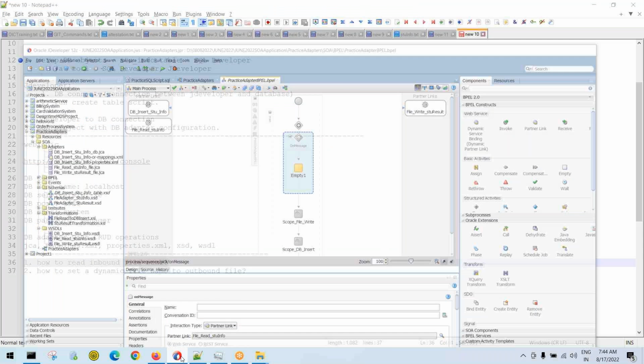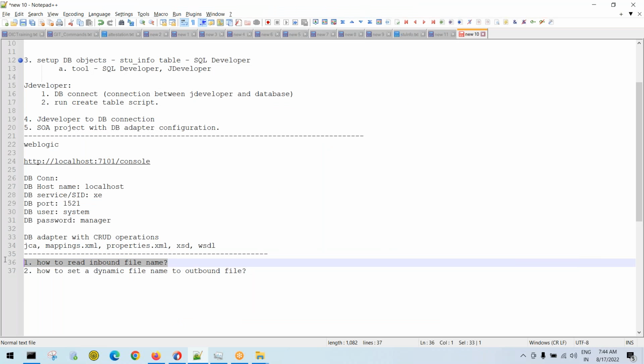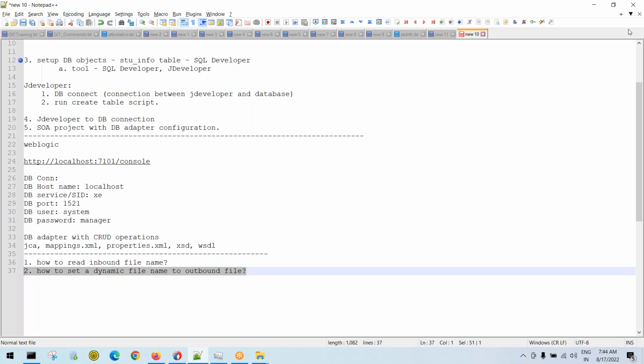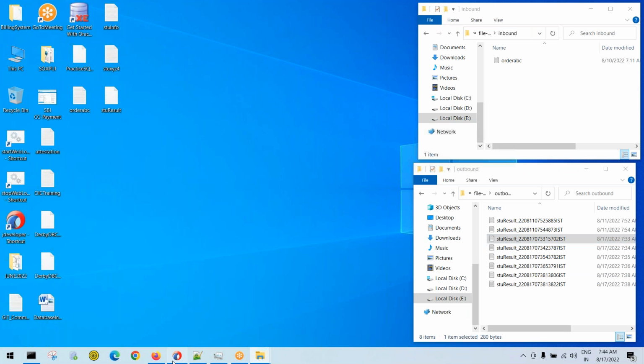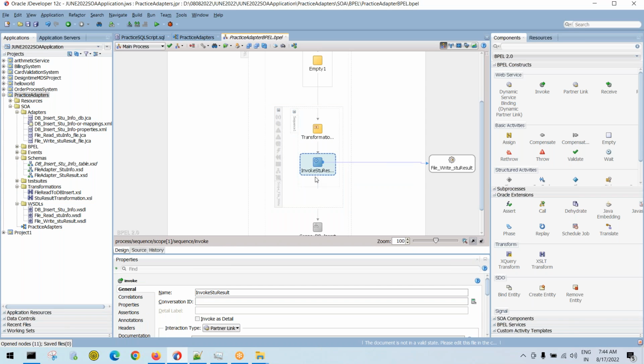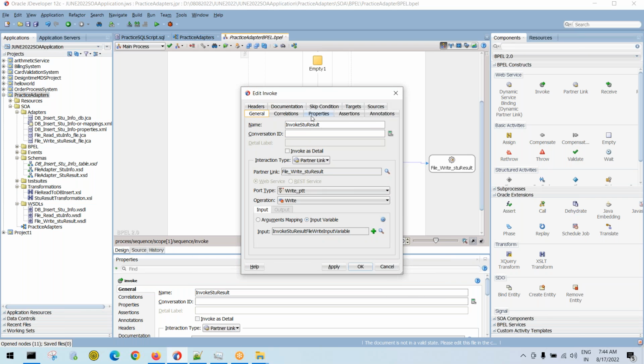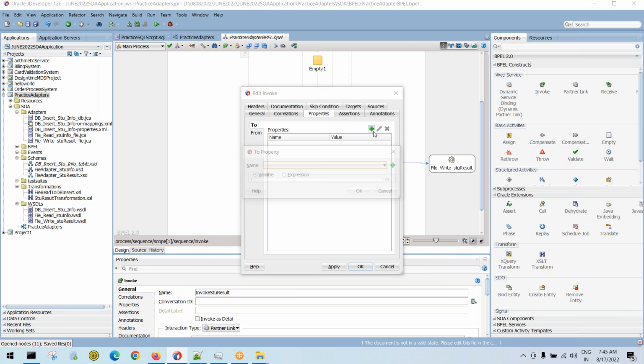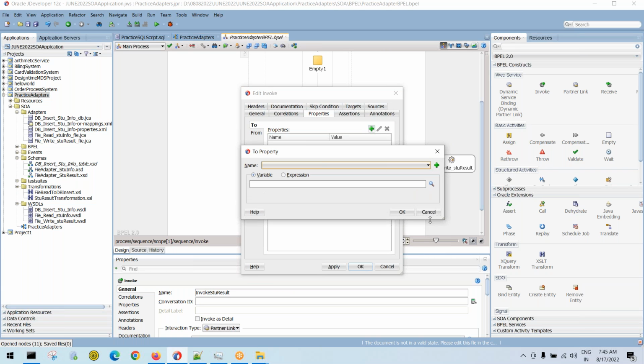Now this part is completed. How do we read the inbound file name? Done. We are good to read the file name. Now I want to set the file name on my outbound file. So go to your file write adapter, the invoke activity, and open it. Again, go to the same properties. Here also you can see the properties. In the on message branch, we read the property. In the invoke activity, we need to set the property.